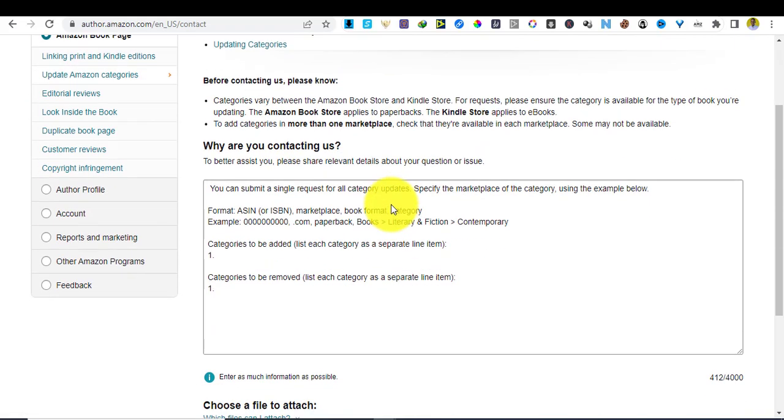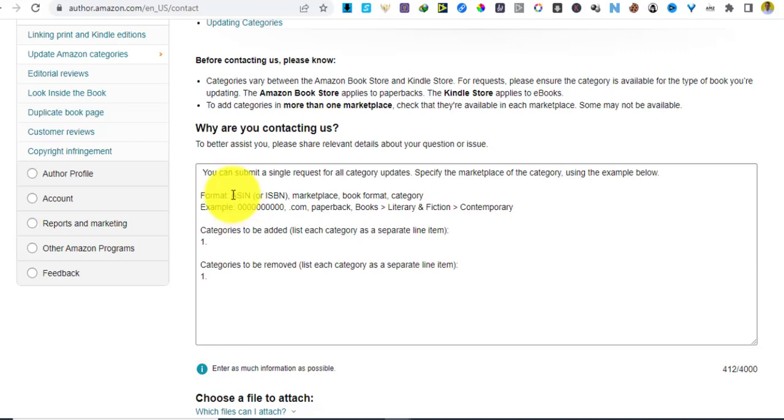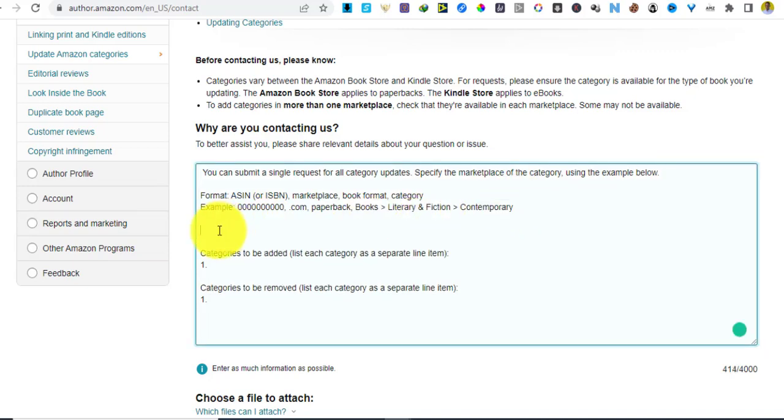And you can see that the form has been opened up for us, and the format has been shown to us here on how we can add our categories. So you put the ASIN of your book, the marketplace, the book format, as well as the category. Here's an example of what we're going to do, so we are going to do that right away as we update our category.